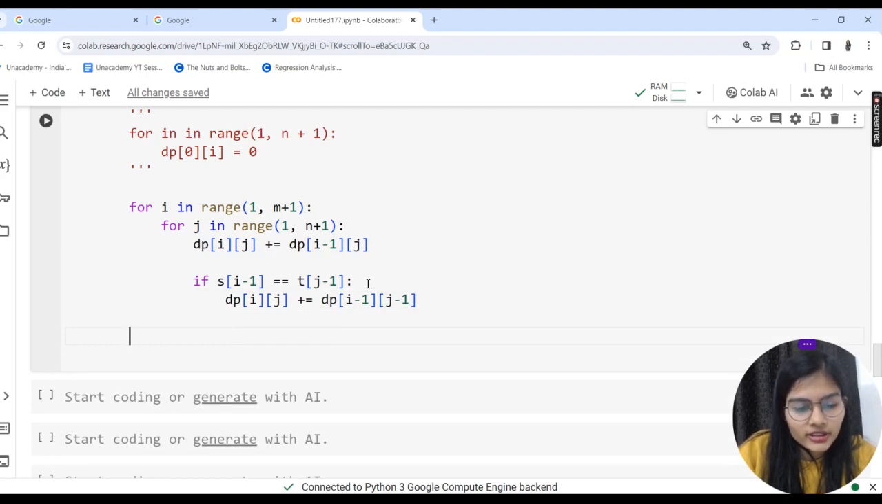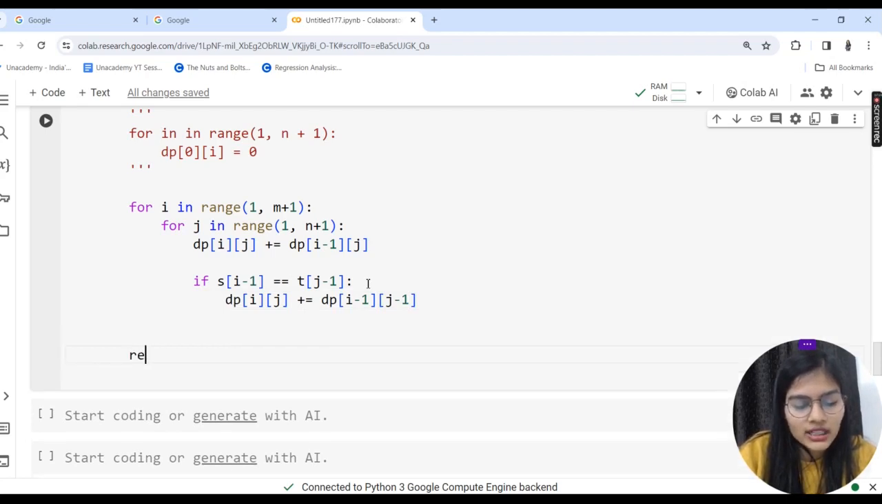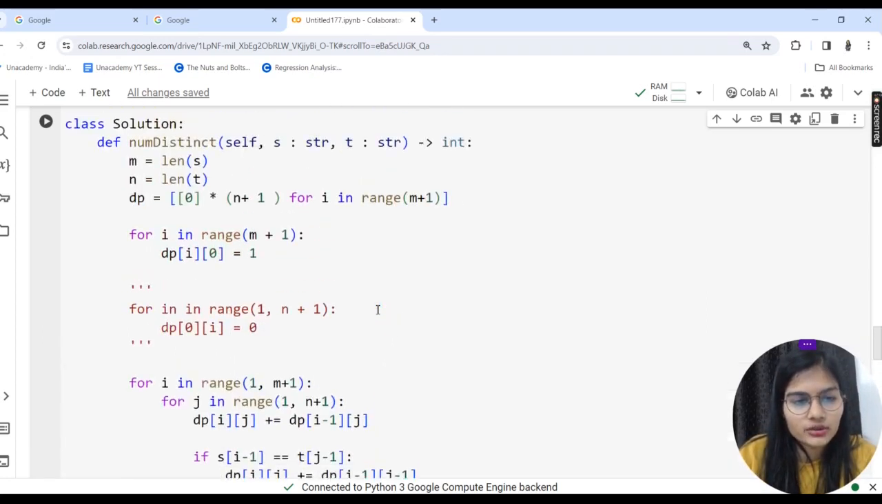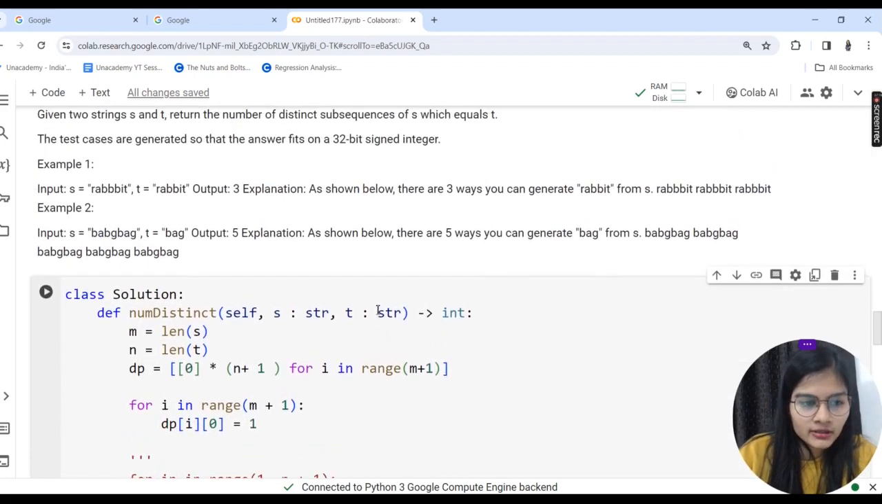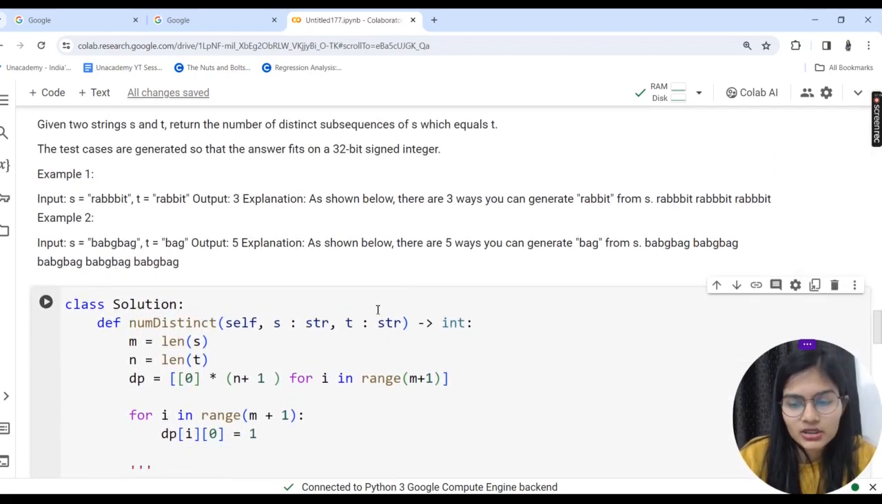And after coming out of my for loop, I'll simply return the result, which is dp of minus 1 and minus 1 over here, right? And that is what I'm getting. So see, this is the whole program which you have to do. Whenever you have two strings, s and t, you just have to return the number of distinct subsequences of s which is equal to t.